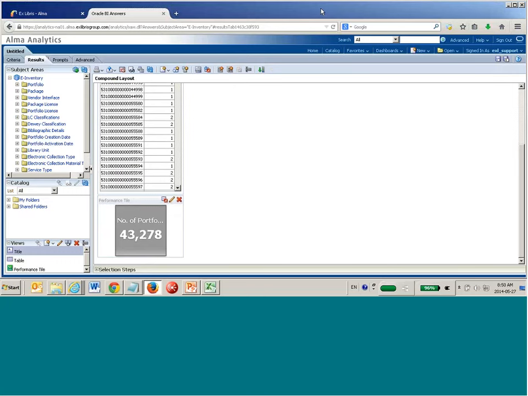Okay, let's see, are there any questions or comments on the performance tile? No questions or comments on the performance tile.